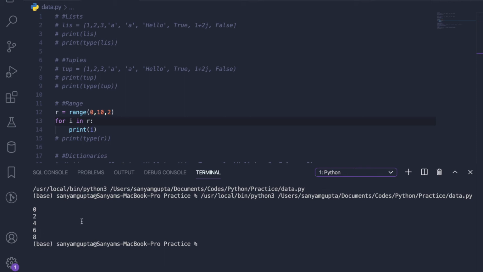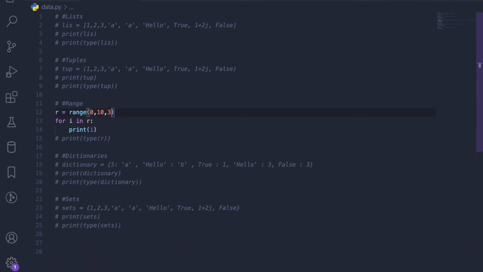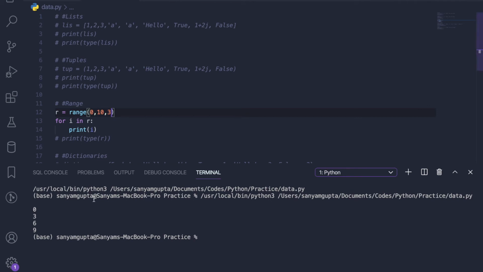So it's printing every other number. If we want to print every third number inside our range, we just simply put 3 in place of 2, and then we go ahead and print this. And you will see now we get 0, 3, 6, 9.